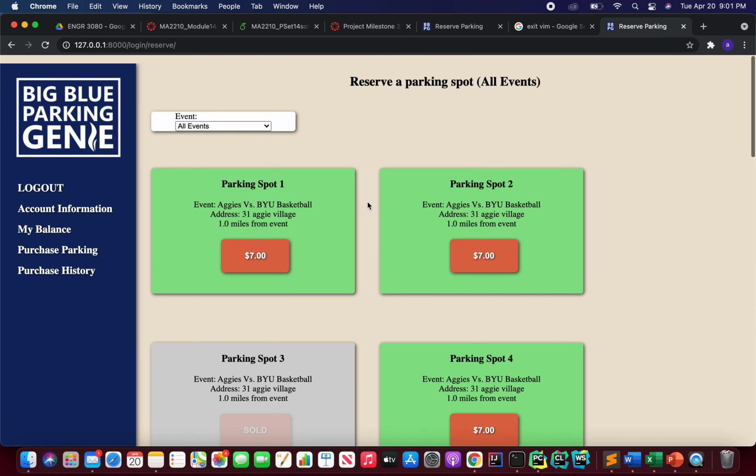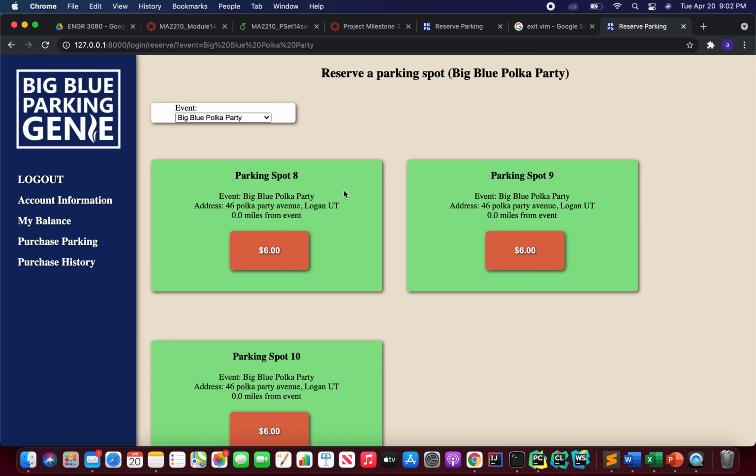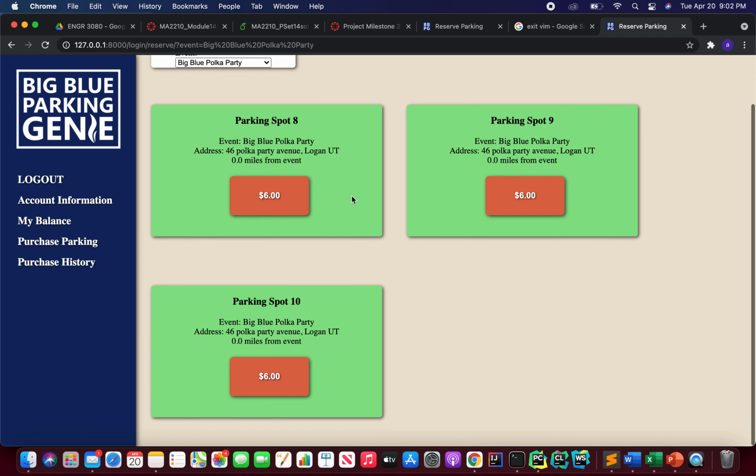So let's go ahead and say we want to filter the events. So let's say we want to go to the Big Blue Polka Party. We're going to go ahead and click on that. We'll notice that there's 3 parking spots available for that event at $6 a piece. And looks like they are 0.0 miles from the event, so they are right there.